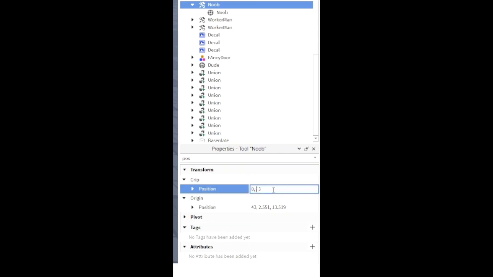Now for some reason the y-axis is a bit flipped in this grip position. Don't ask me why, but if you did -5, it would actually be going 5 studs up. I do not know why this is, but that's fine. So now we've created our custom position that we want it to be at where we're holding it.